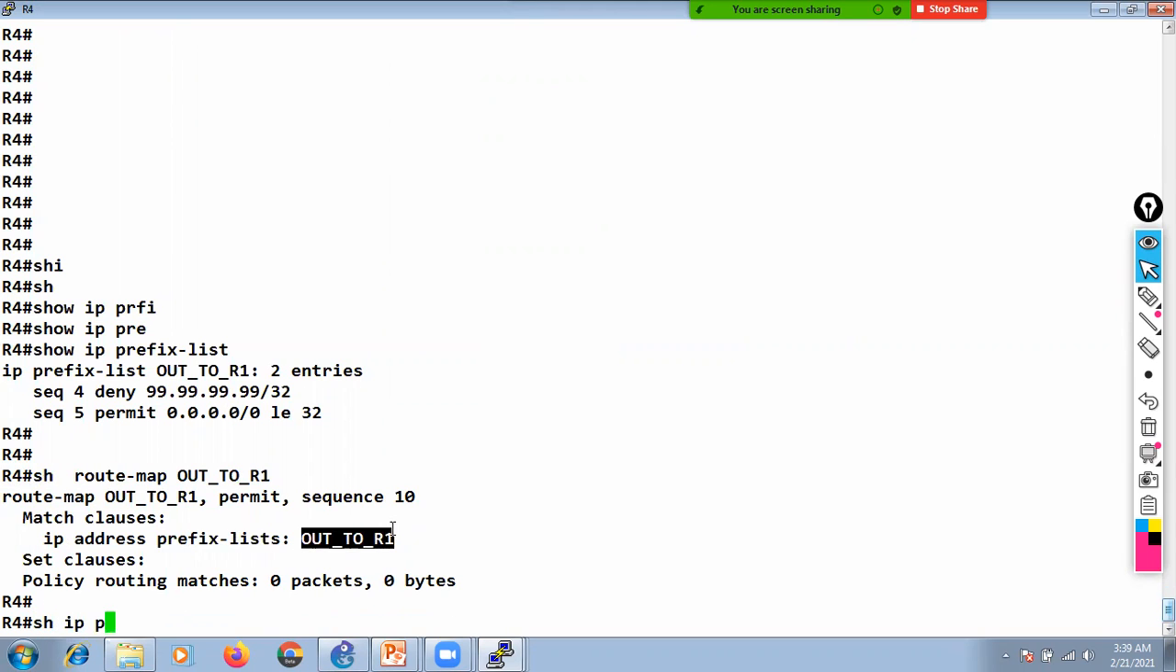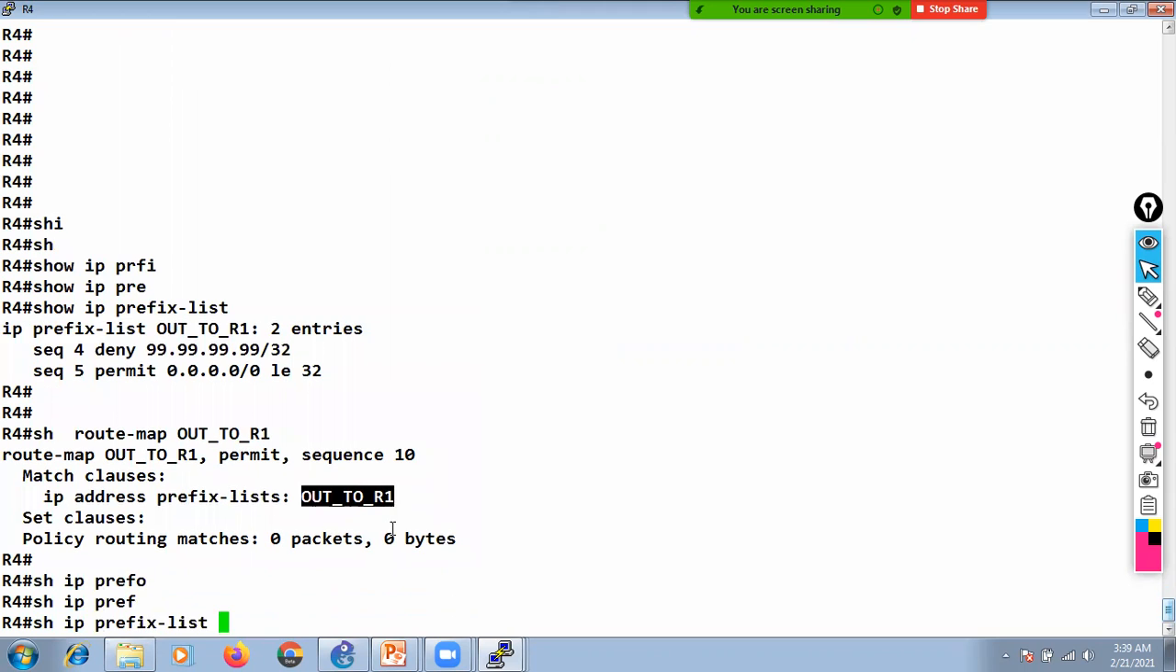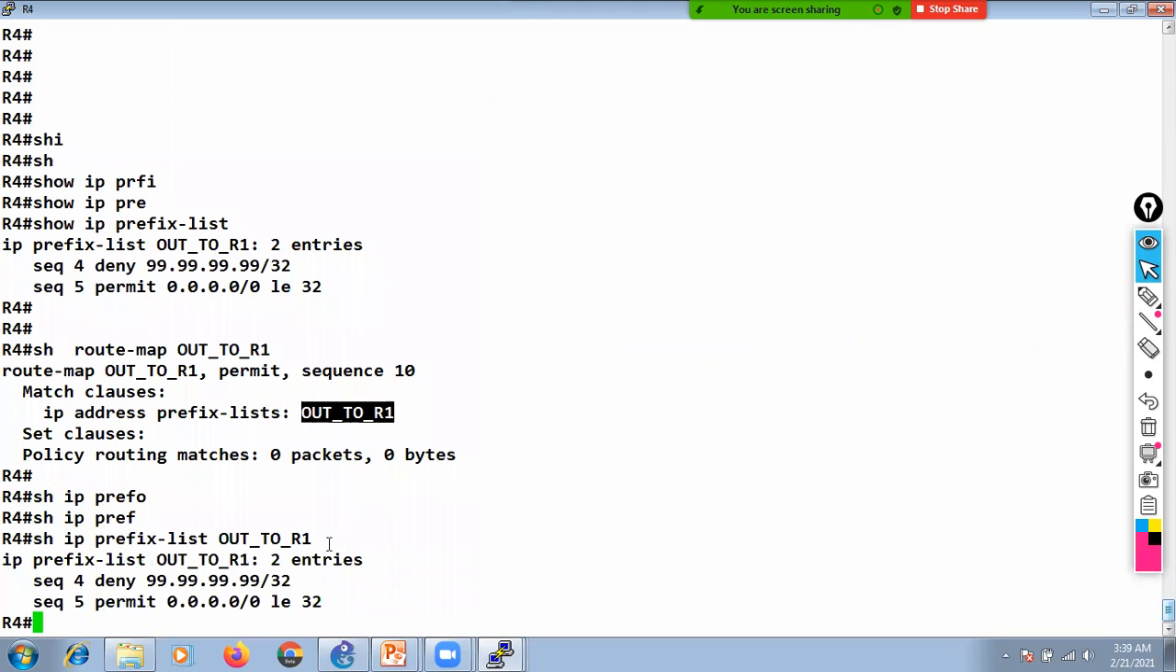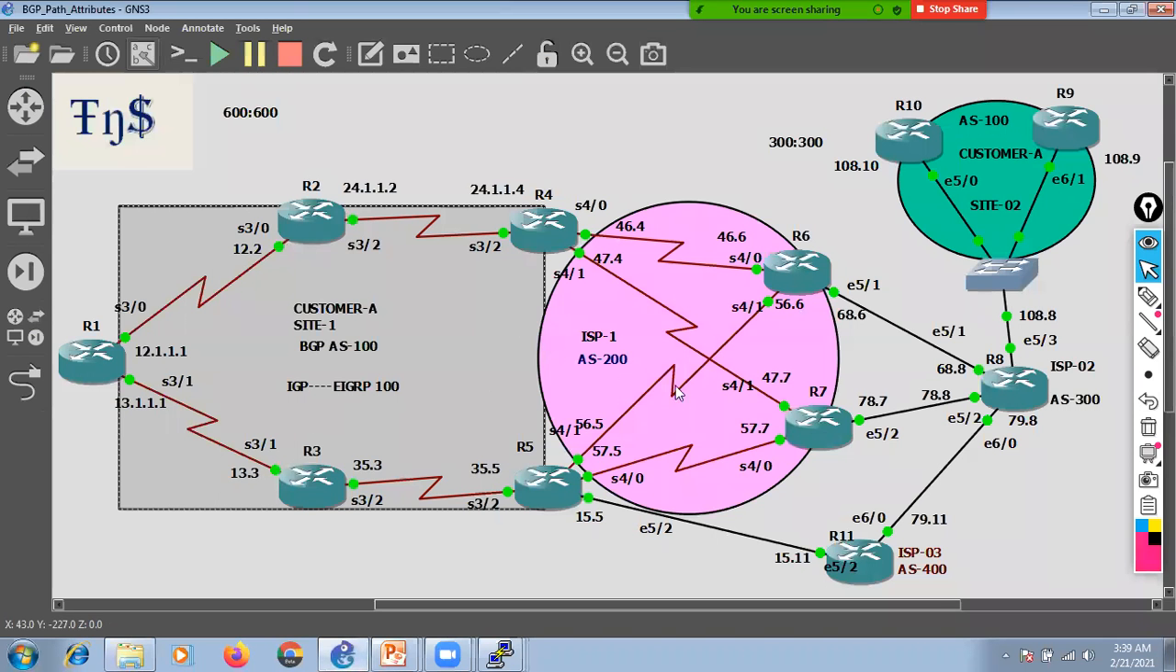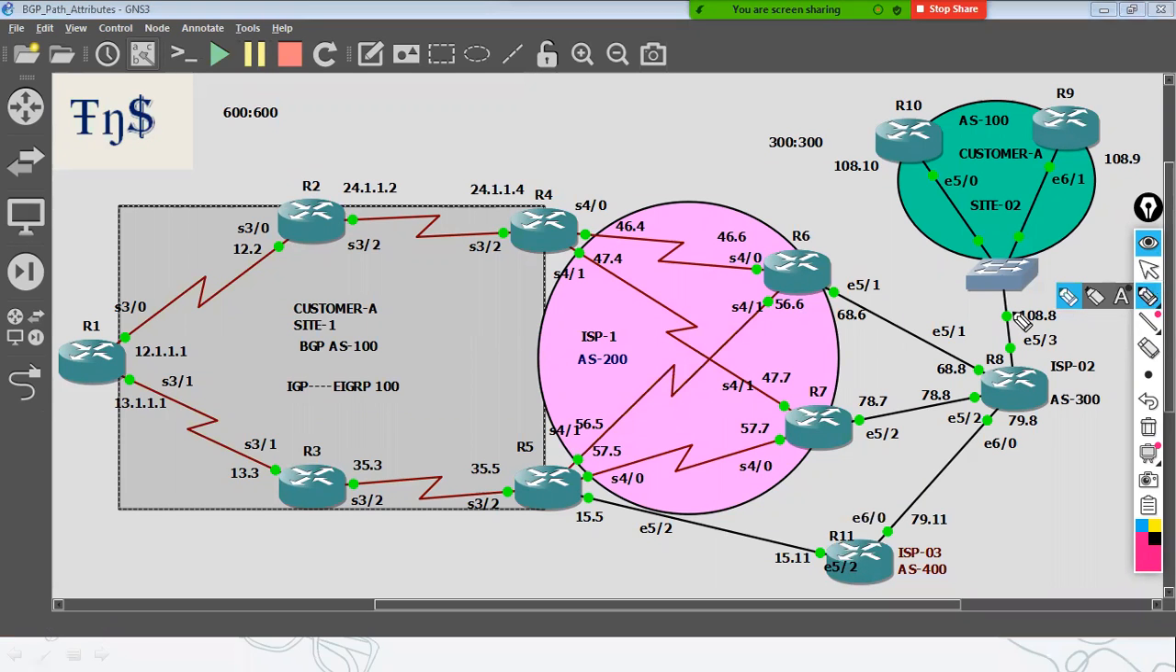Let's try to open it. Show IP prefix list. Now here you will find out that they are denying this particular subnet, right? So just by that command, show IP BGP neighbor IP policy detail, you get to know that there is some policy on your CE router that is not allowing the subnet that you advertise from your remote site to your LAN.